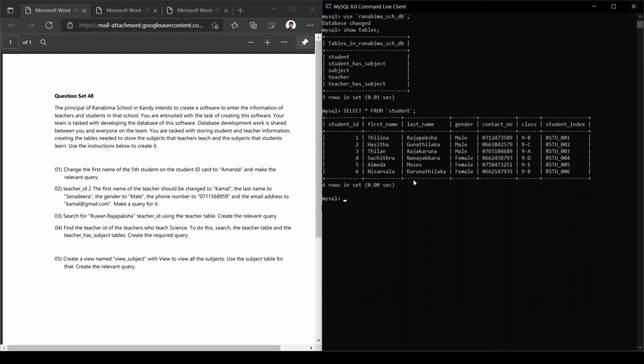There are data about 6 students who study in grade 9 in this school, and the fifth student is Almeida Moses. The first name is Almeida. We have to change that name to Amanda. You can see this record already exists in the student table, so we can't use an insert query. We have to use an update query. So, update, then we have to mention the database and the table name, but we used the use keyword and selected our database, so we need to mention only the table name we are going to update.